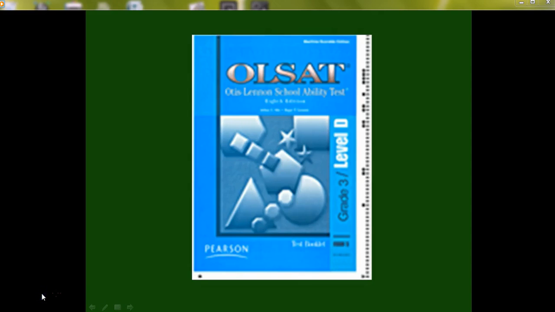The Otis Lennon School Ability Test, more commonly known as OLSAT, is a short test designed to measure a student's reasoning and abstract thinking as it relates to their ability to learn in school. It tests verbal and nonverbal critical thinking and reasoning skills, memory, speed of thought, and ability to see relationships and patterns.